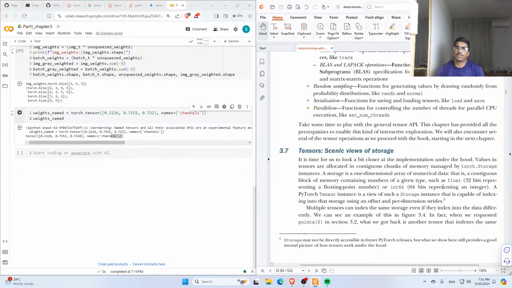Take some time to play with the general tensor API. This chapter has provided all the prerequisites to enable this kind of interactive exploration. We will also encounter several of the tensor operations as we proceed with the book, starting in the next chapter.